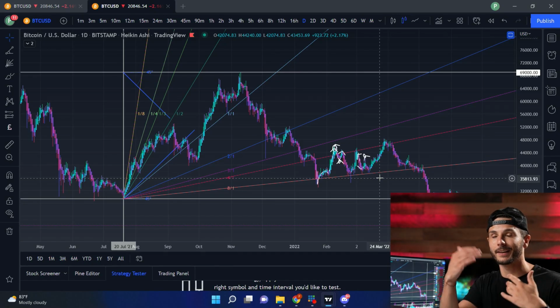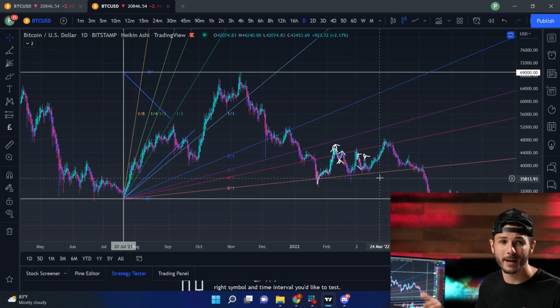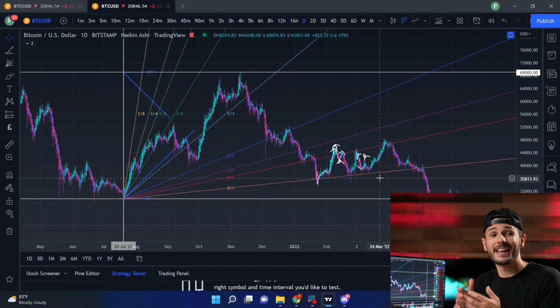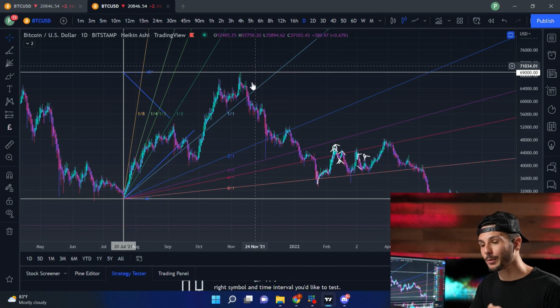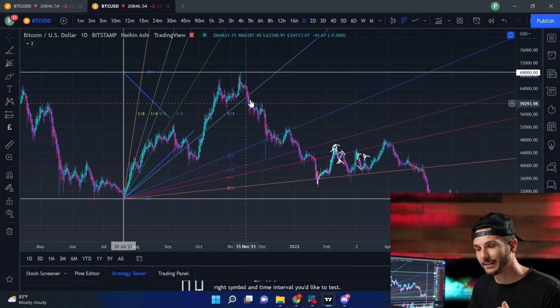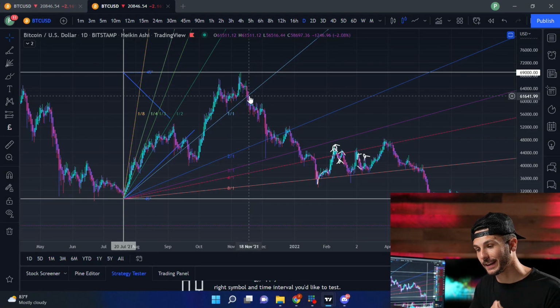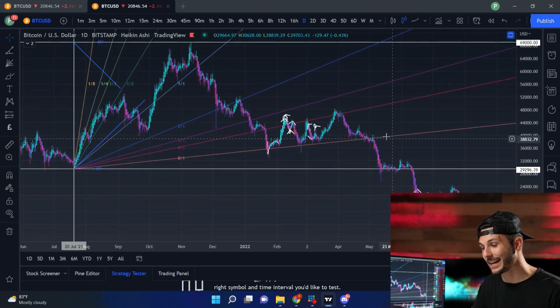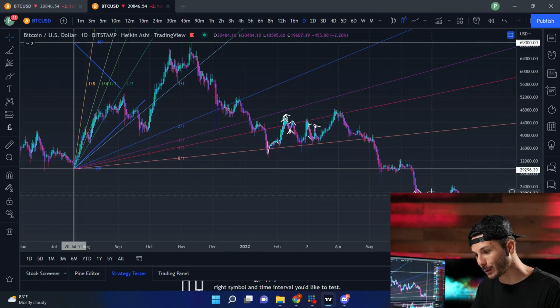Now, obviously, shorting from the all-time high all the way to the bottom of the bear market is a lot harder than it sounds. But nonetheless, you would have known that breaking this 1-1 level was very significant. As you can see in hindsight, it did basically start the bear market.